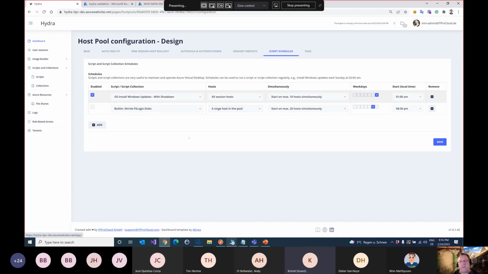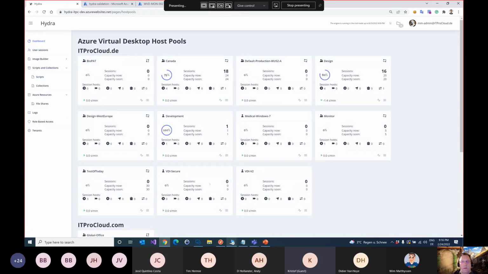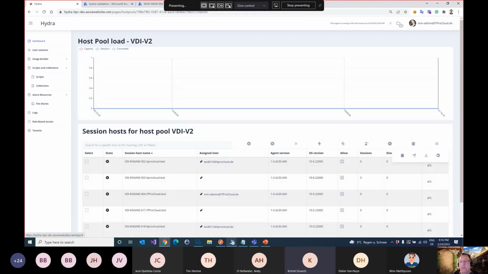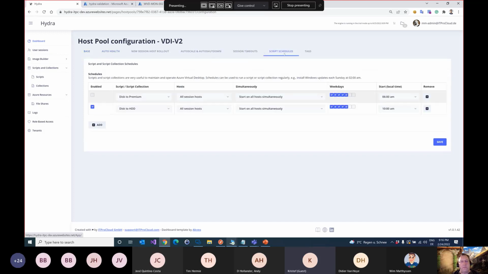And there are some other things you can do. For example, if you have VDI host pools, you can also define the virtual machine disk types, which normally are changed automatically, at a specific time. Disk to premium, disk to HDD, if you want to do that. And that is really powerful.